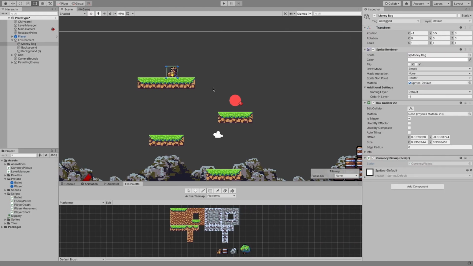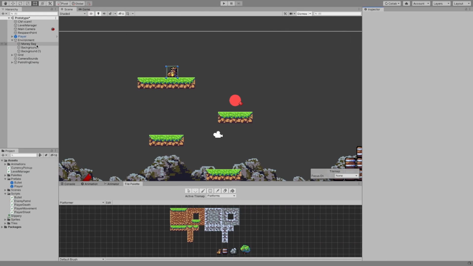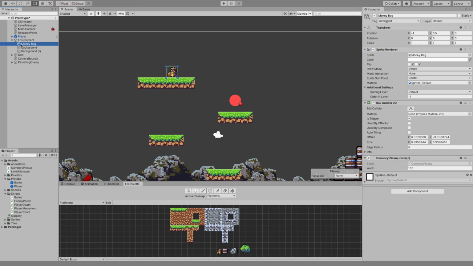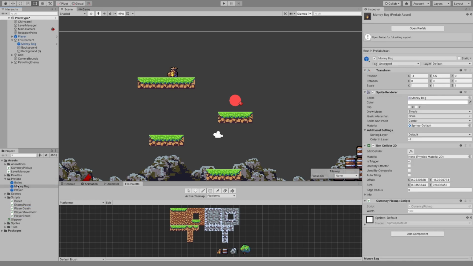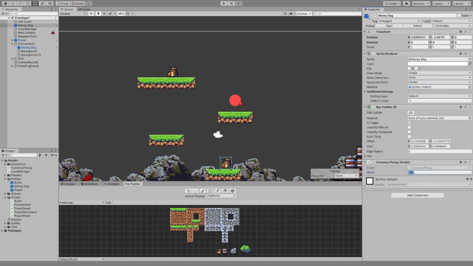So if we now go back to the game, I click on money bag. Let's drag and create a prefab out of this. So we have a prefab, and then let's drag a couple more money bags around. Let's just drop one there. And let's make this one worth 200. So again, you can change the worth of these per what they are. I'm just going to drag that into the environment. And then that's good for now.